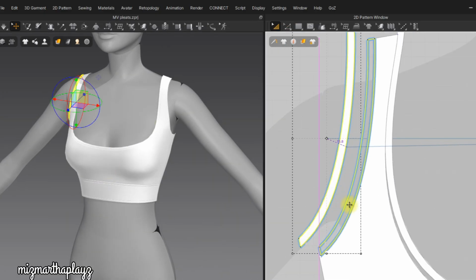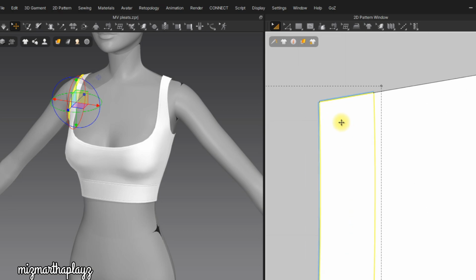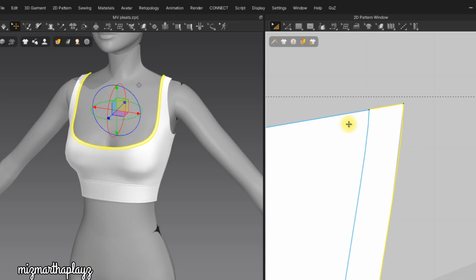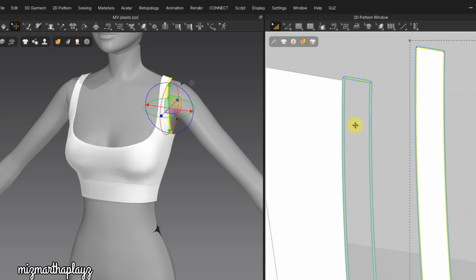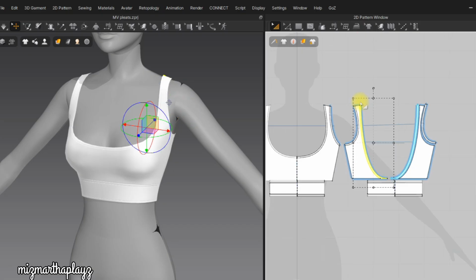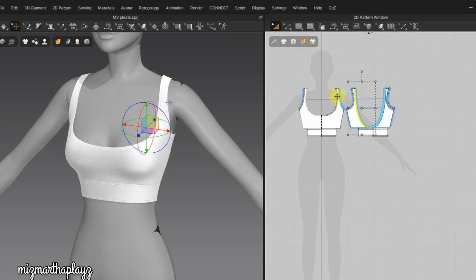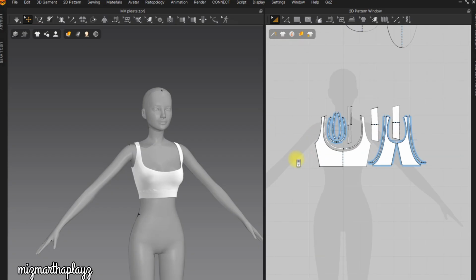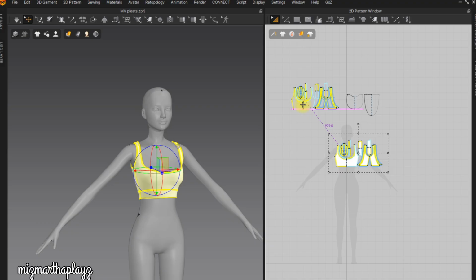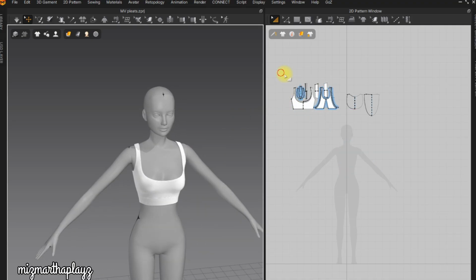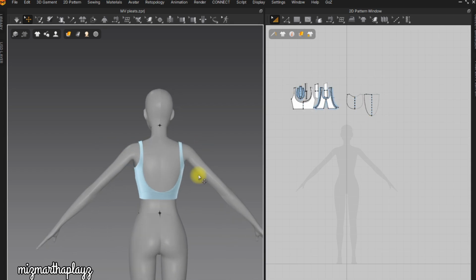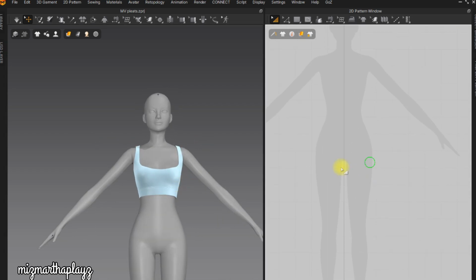After I've done that, I just rearrange my mesh and we are done with the pattern for this top. So once you're done with rearranging, you select all, move to one side, then select all again, then you press Ctrl K to freeze it in place so that whatever you are doing for the bottom part won't affect this top part.